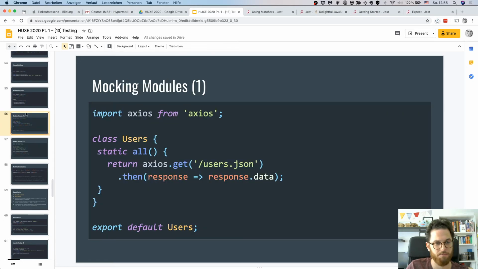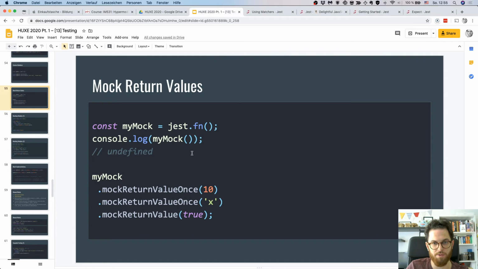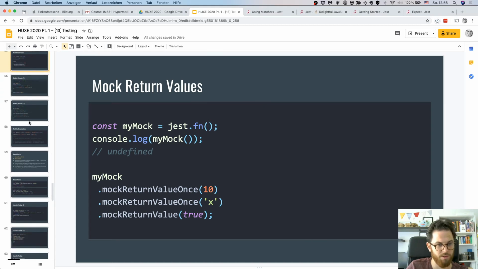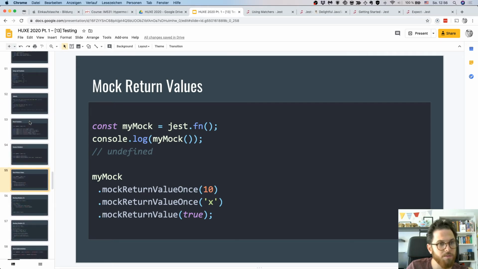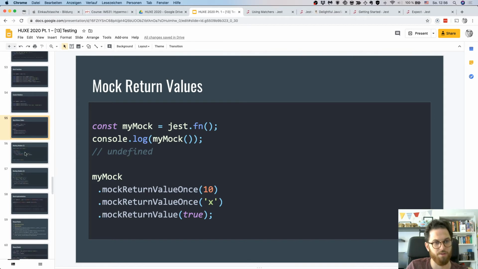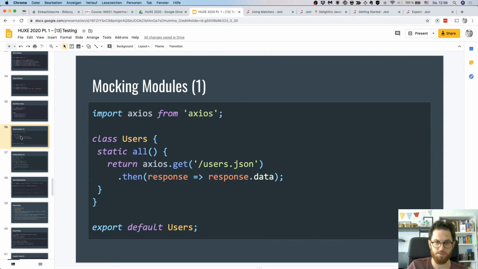Maybe another example would be, you can also write .mockImplementation, or you can just pass a function in here, so you can always return what you want to return. Let's see if I've skipped something. No. Okay, cool.